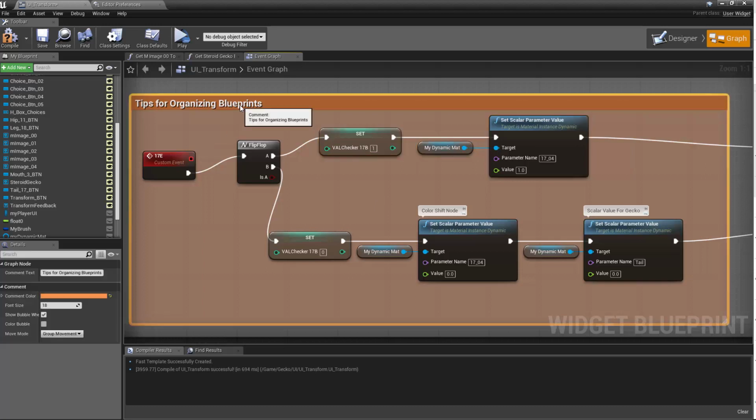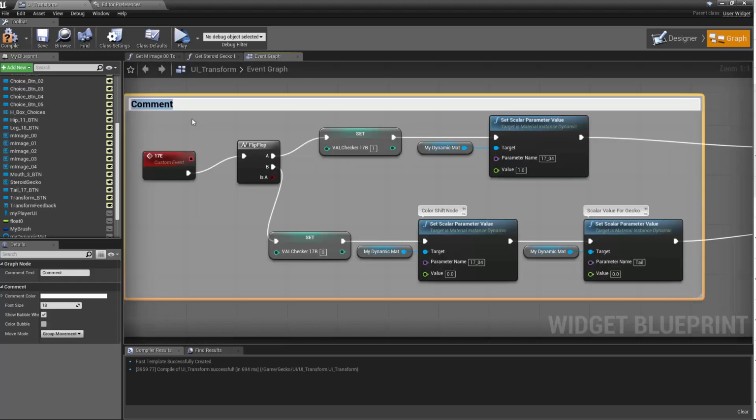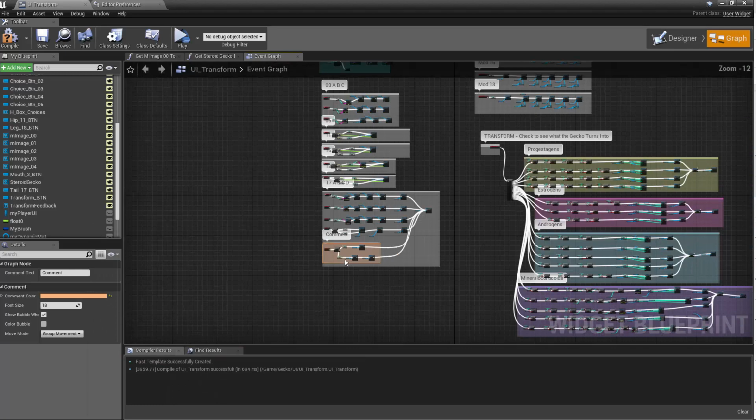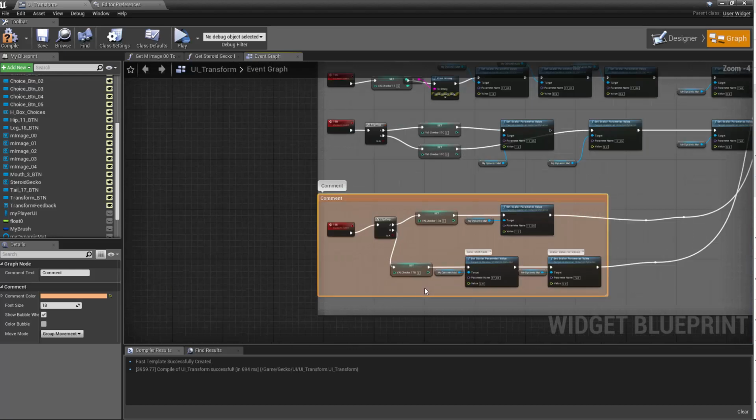Also, if you haven't got those keystrokes remembered for adding comments, select the nodes, hit comment. Then you can also change the color, which is really useful if you have lots of nodes. The other thing that's great about comments is if you have a lot of nodes, then you can rapidly know what groups of nodes are doing.